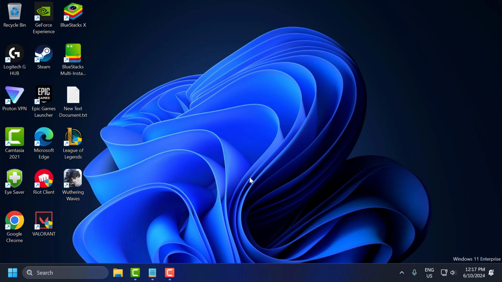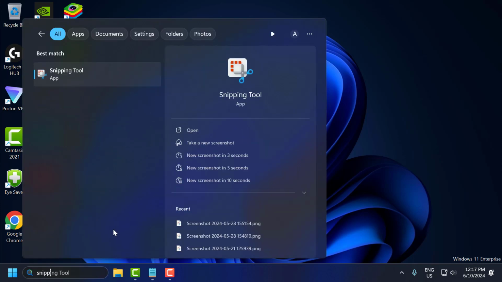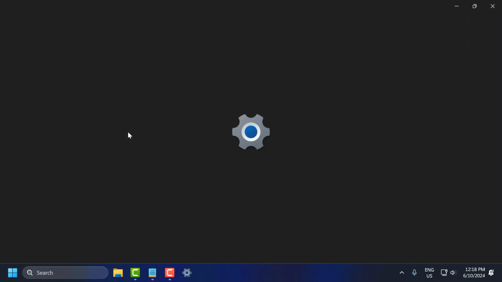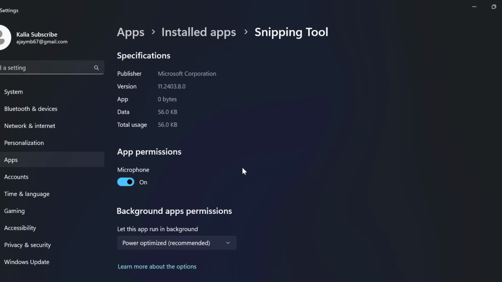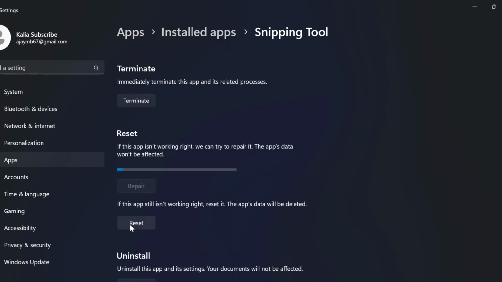Today we are going to see how to fix a snipping tool ruler missing on Windows 11. Let's fix it guys. Go to search menu and type snipping tool. You just need to right click on it and select app settings. In here you need to scroll down, select the repair option and select the reset option.